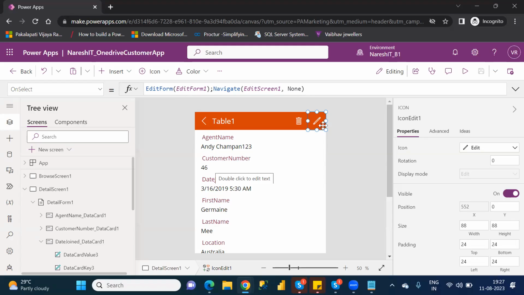For that, they are taking an icon called the edit icon. What is this? Edit icon. In this icon, they are using a function called EditForm. By using EditForm, they can modify. That means we need to go to that particular screen, and in that screen, whatever modifications you make, we can do all those things in the app.